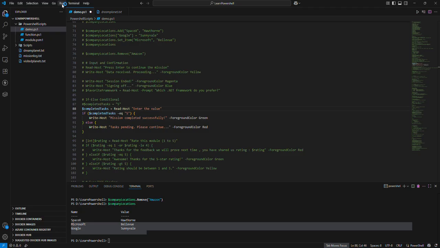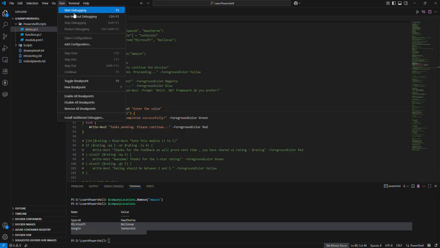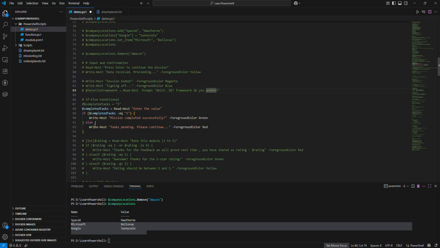If you see on the top right side, there is a run button. If you click on the run, there is an option called start debugging, right? So this will start debugging. If you wanted to run without debugging, you just press control F5. Start debugger will start with F5. So this you know.